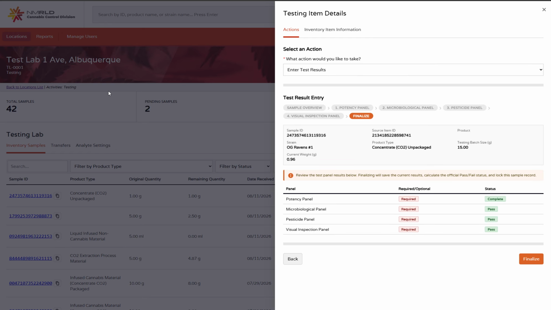Once all required testing panels are complete, move to the Finalize screen. Review each testing panel and confirm that all required results have been completed. When you select Finalize, the system will calculate the sample's official pass or fail status based on the results entered. The final testing status will also be applied to the source inventory item that the sample was created from, so the source will reflect the outcome of the completed testing.